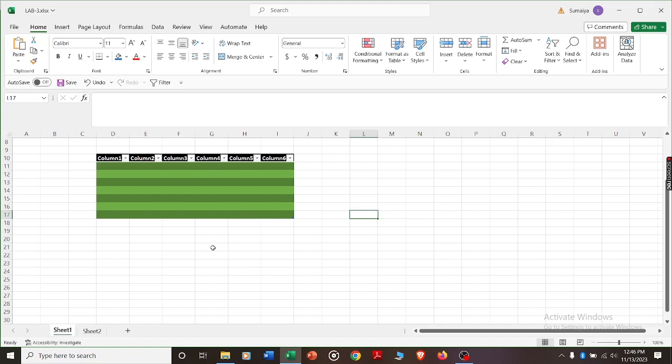You can also add a new blank row to a table with the Tab key. For that, first you need to click the last cell of the table and then press Tab. See, a new row has been created in your Excel table.